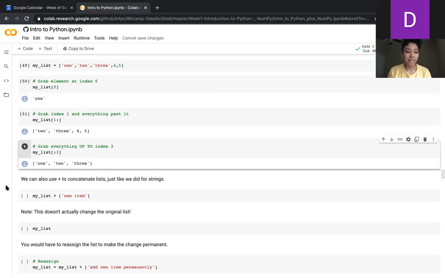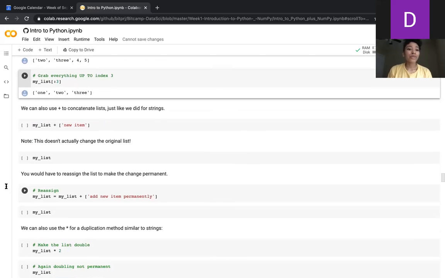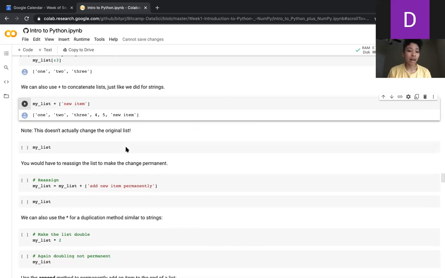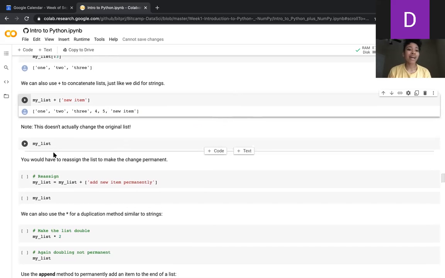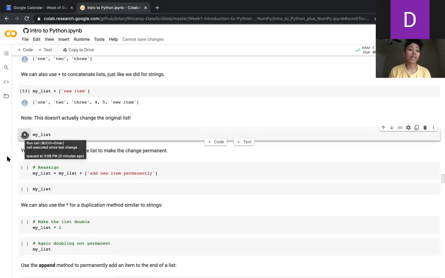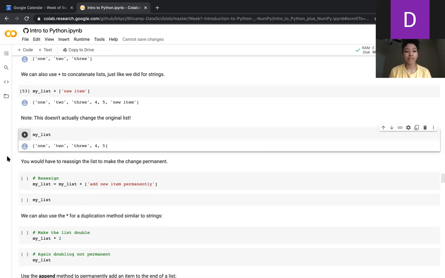Awesome. So we can also use the plus operator to concatenate lists, just like we did for strings. Here we'll add my list and add a new item. So we have our list from before, and then we added a new item to the end. This does not actually change the original list. So when we print out my list again, we get the original list.